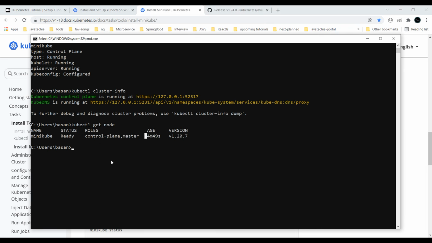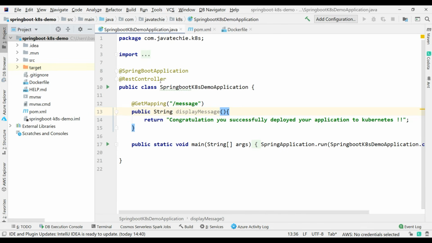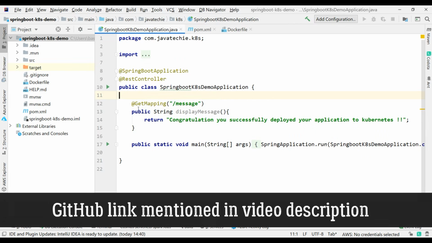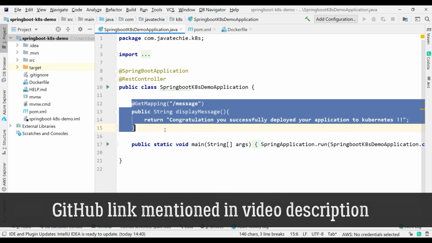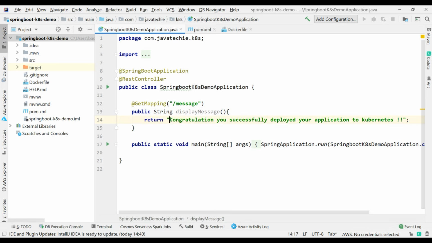Okay. So let's quickly create a Spring Boot project to deploy that to the Kubernetes cluster. Now let me go to my IntelliJ IDE. Already I created one small hello world kind of example where I have only one endpoint and I am just exposing a string message here.